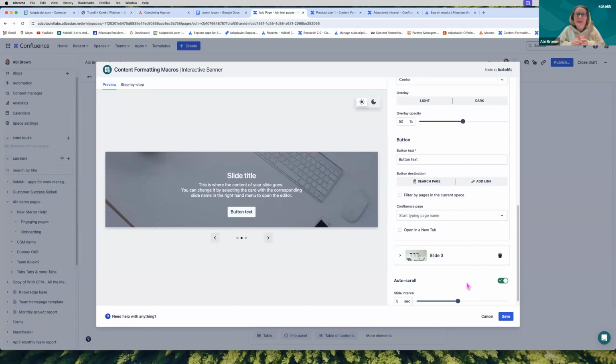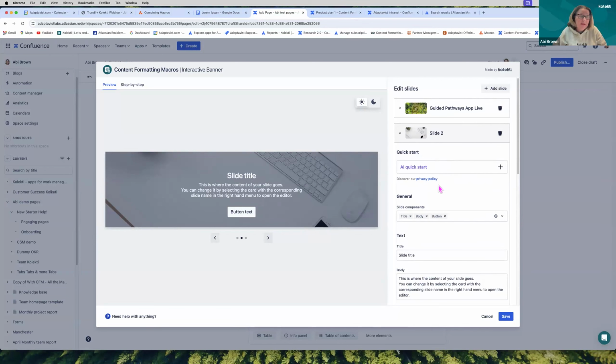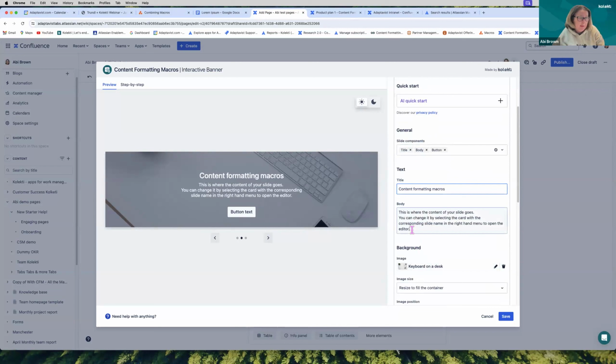So it's not only helping you bring the reader's eye to your page, it's also a bit of interaction as well. So we don't just have to have this as guided pathways. We could now have this as a multiple view. So this could be content formatting macros. She says in a mindless plugging.